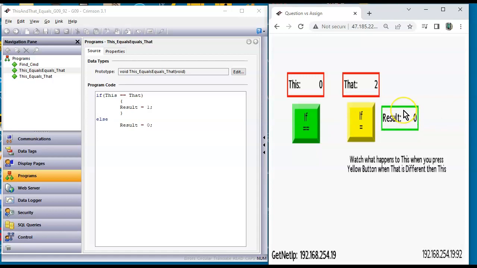Okay, so the other one is this program here, and notice this one just has one equal sign. So this time if I press the if sign, I want you to notice what happens to this. Watch, 1, 2, 3, boom. That turns to a 2, and then of course it equals. Doesn't matter if I change this to a 5, watch. It immediately makes this equal to that.